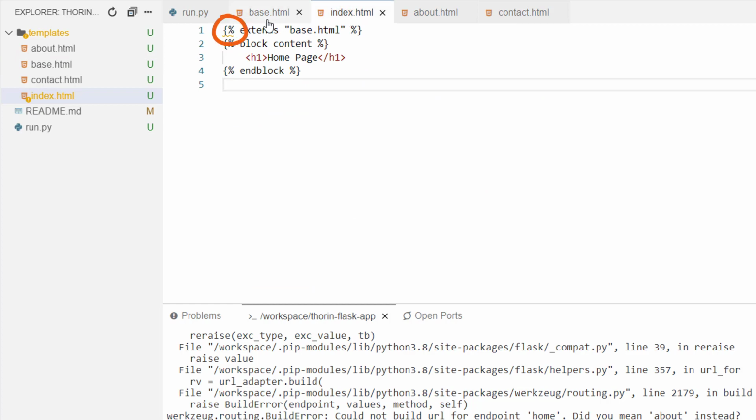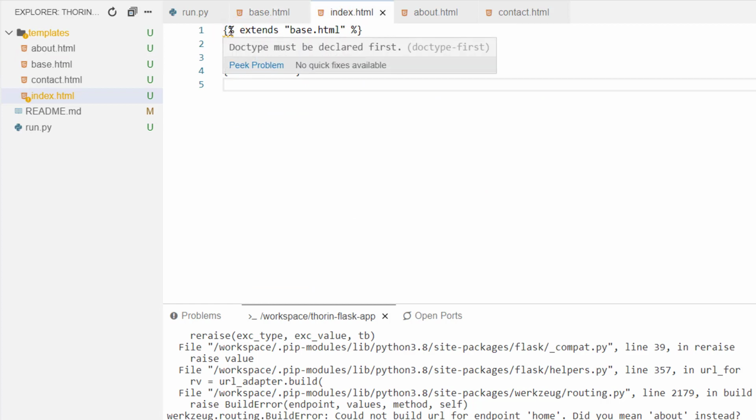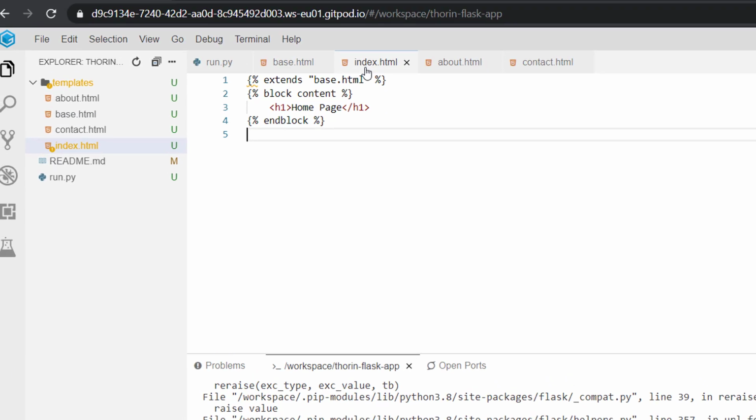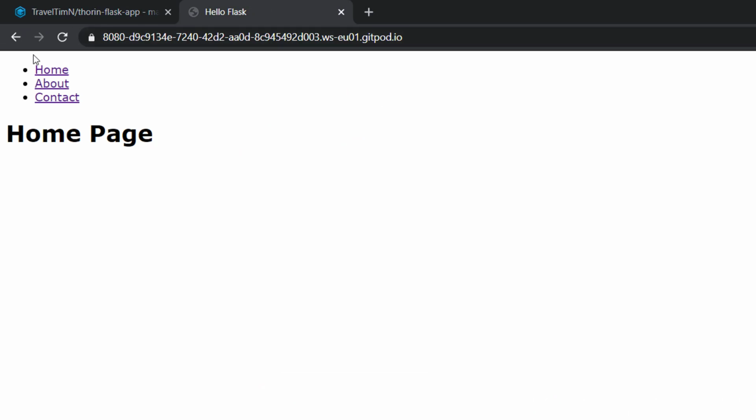After saving the file, you can see I have a yellow squiggly line at the beginning of the file, as well as a yellow exclamation mark on the file itself. If I hover over this, you can see that the warning is doctype must be declared first. We don't need to worry about this warning, since the doctype is actually being extended from our base.html file, so we don't need to add it again. When I refresh and go back to my home page, you can see that it displays just the same as it was before.